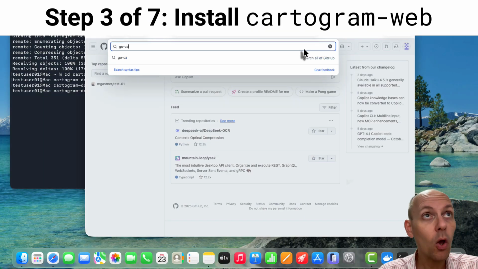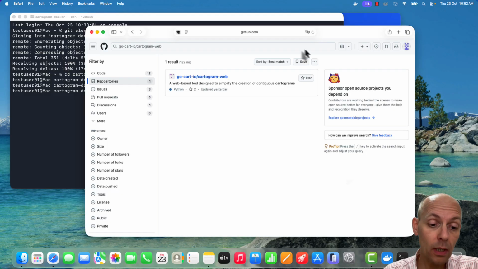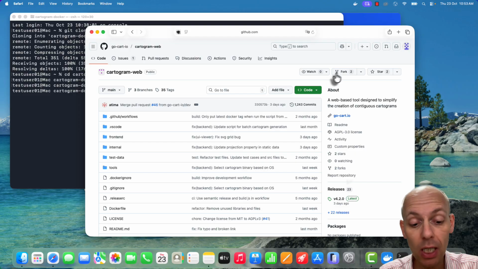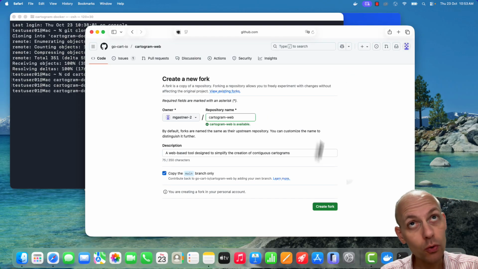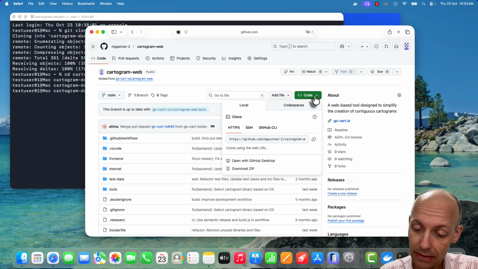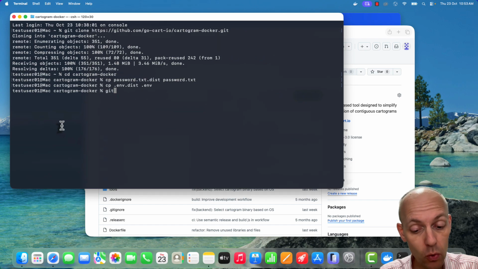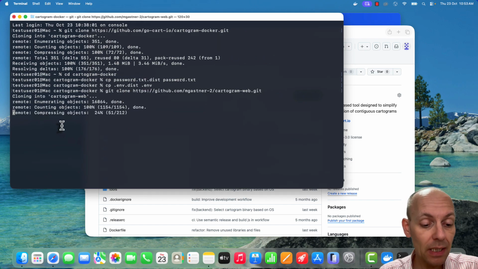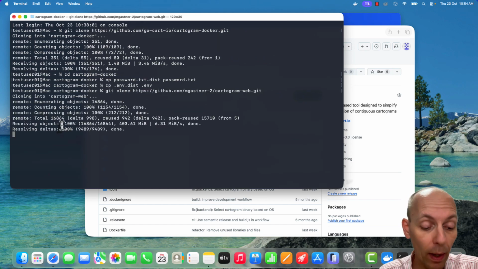Step 3. Fork and clone the app code. In GitHub, fork go-cart-io/cartogram-web to your account. Then, inside the Cartogram Docker folder, clone your fork into a subfolder named Cartogram-web.